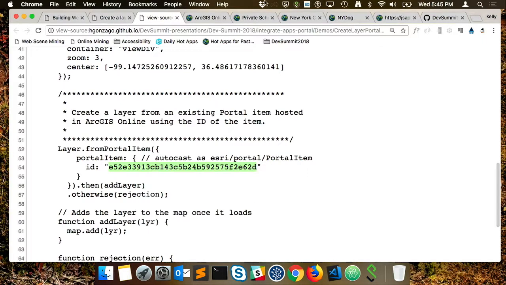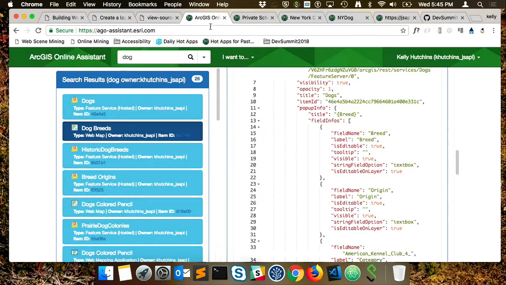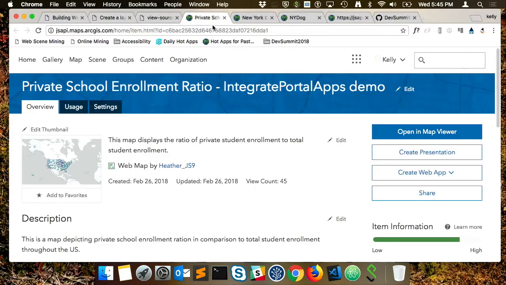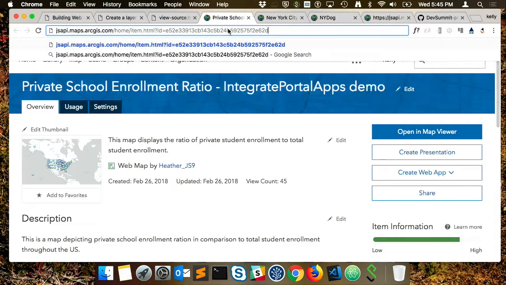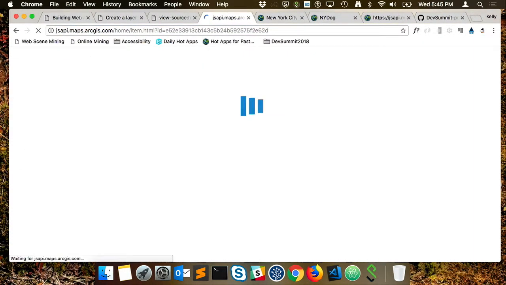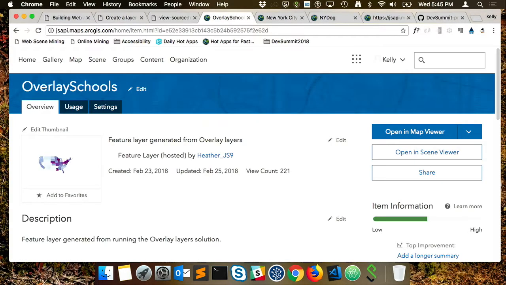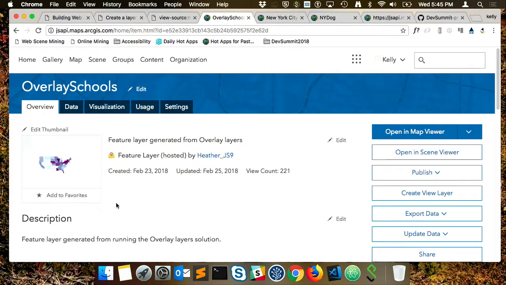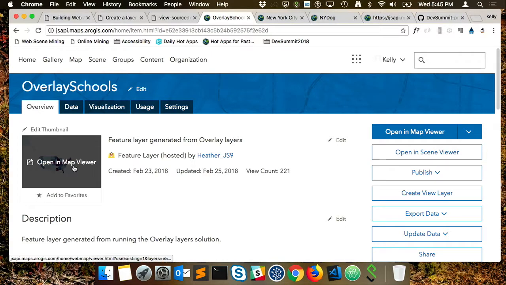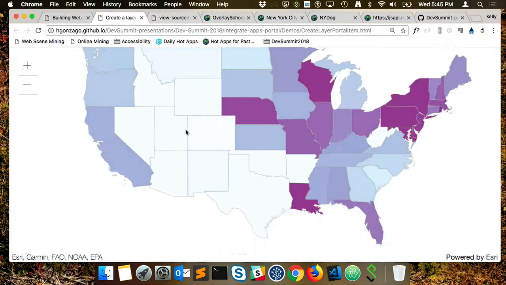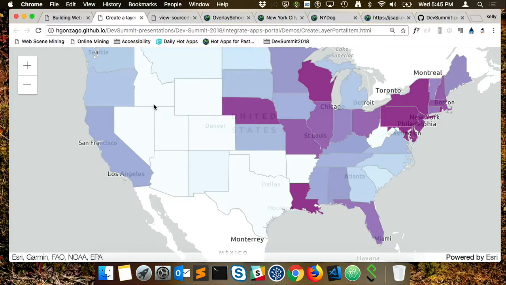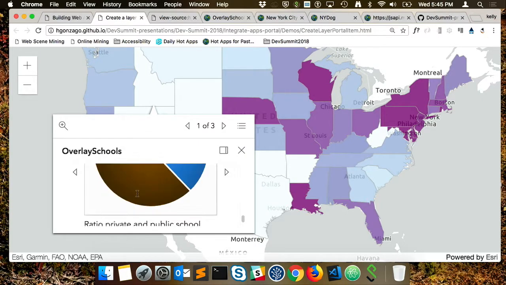And to prove to you that that ID is actually a layer item, we'll go into ArcGIS Online. I'll replace this ID with that ID. Wait a minute. And we can see that it's this overlay schools layer that we just added to our map with just one line of code. And we got this nice renderer that somebody created in ArcGIS Online and any nice pop-up information that's associated with it. We get that for free.